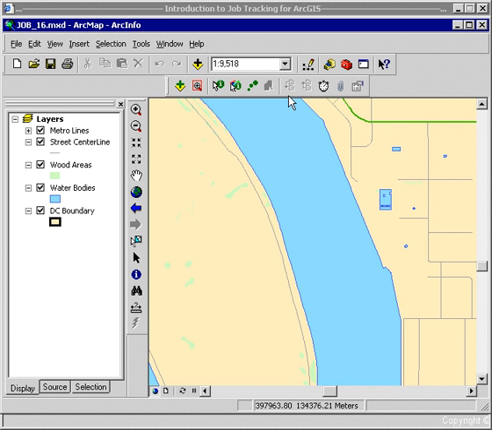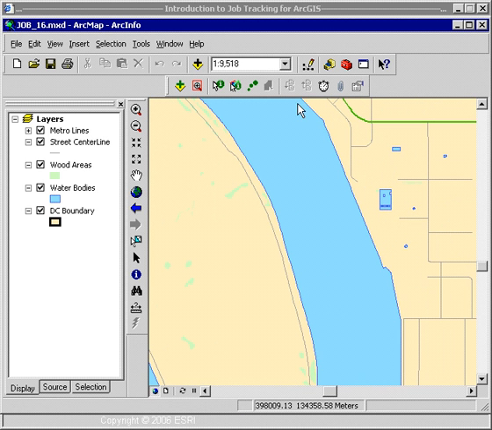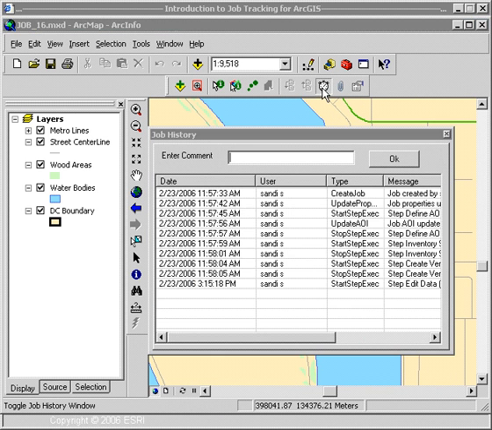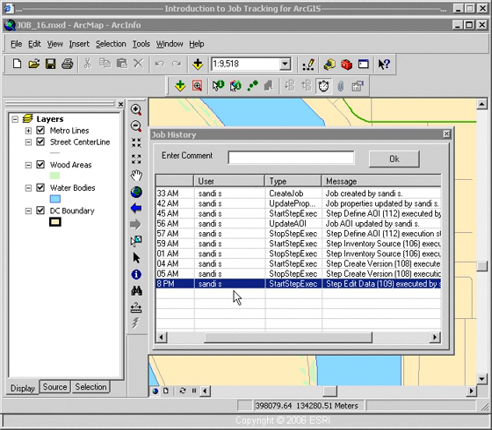For example, I can go to the Job Properties button and get a listing of all of the properties, same properties that we saw in the JTX application for this job. Or if I wanted, I could get the job history by toggling on the Job History button. As you can see, JTX's logged a record for when I actually executed the Edit Data step. We started this step at 3:15, and it was started by myself.